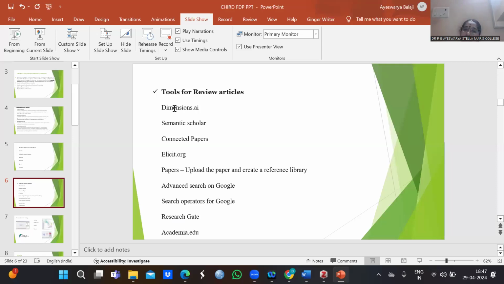What is the use of Dimensions.ai? All of us would have heard of bibliography analysis. To do this bibliography analysis, Dimensions AI is a great source. And then we have something called Semantic Scholar.